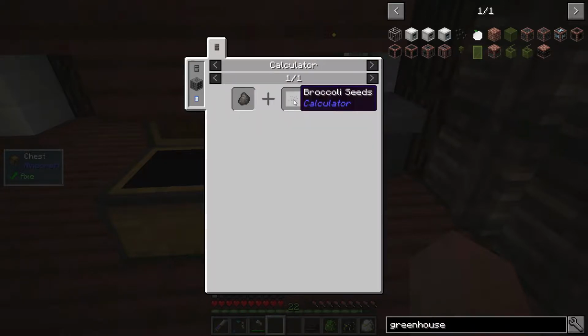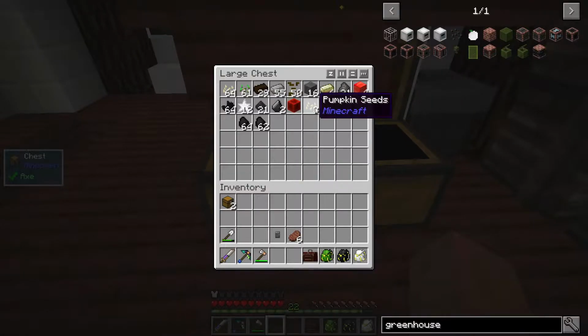It takes coal coke and broccoli seeds. And broccoli seeds are also made in the calculator using just seeds and pumpkin seeds. I had to get a little pumpkin farm up and running because I didn't have one running at first. But what I'm going to do, I'm going to make quite a few of these. I think I'm just going to go 32.